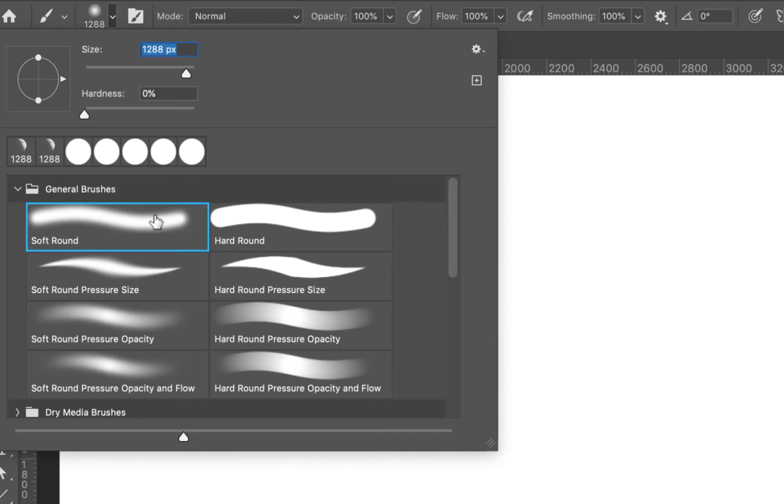The other option is being able to access different brushes. For instance, we've got our soft brush and our hard brush and a lot of other options here, and even some custom brushes like I originally had opened up.